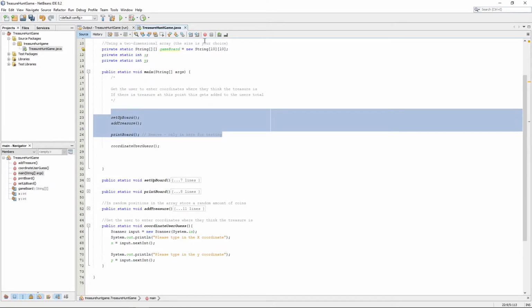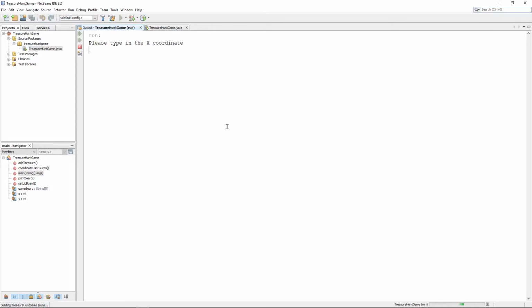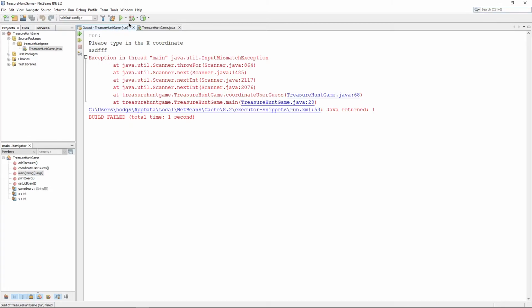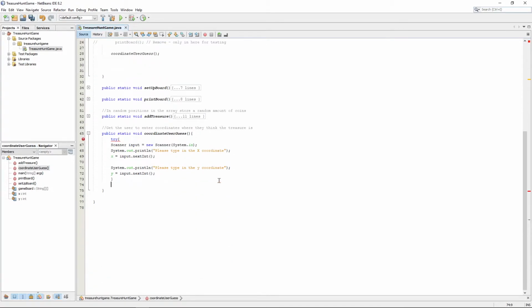Now, that one, I'm fairly sure that that's not going to crash, but I'm going to test it independently of those methods. This is the nice thing about doing methods. You can comment the method calls out, and that way we're only going to test coordinate user guess. Please type in x. Well, if I type in a 3 and a 4, no issues. If I type in a letter, exception. So what we want to do here is be a little bit smart. We want to make sure that we've caught any nonsense that they've given us in here. So I'm going to wrap this in a try catch. Let me just scroll down a little bit.